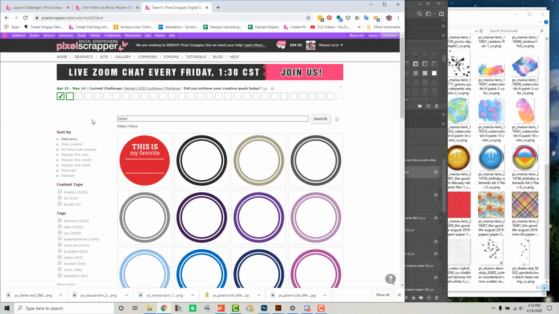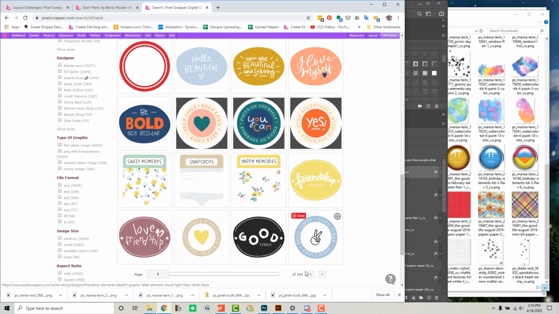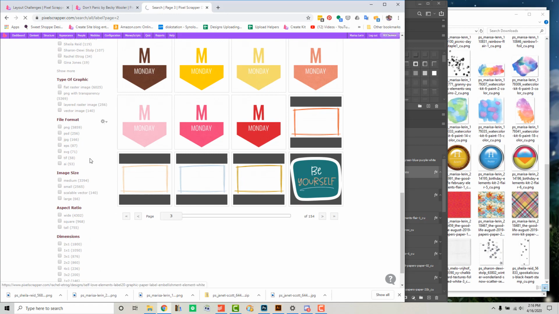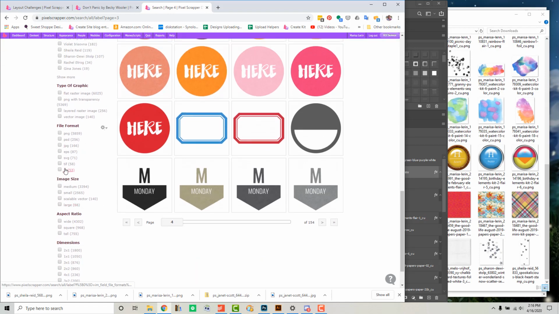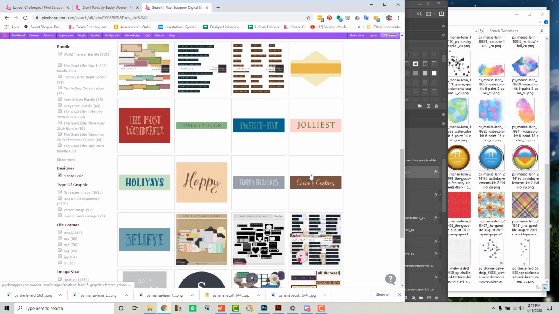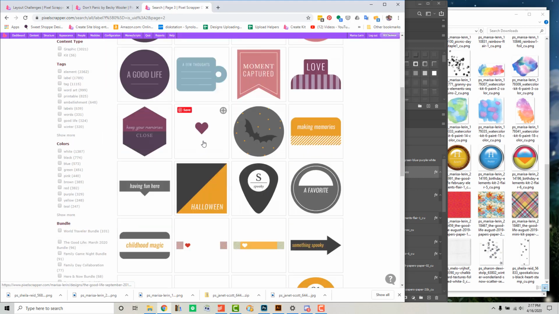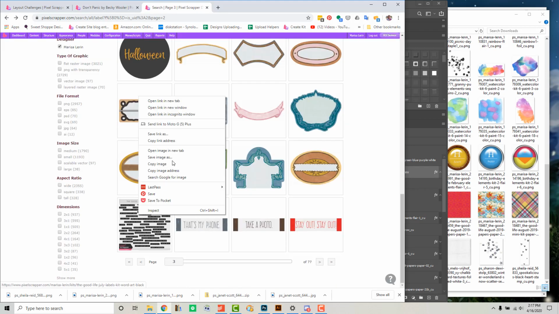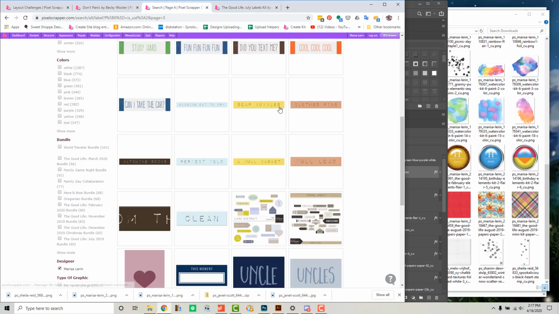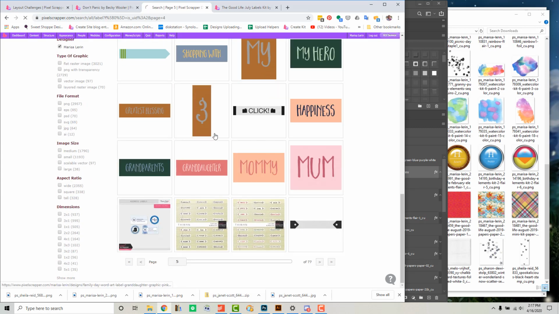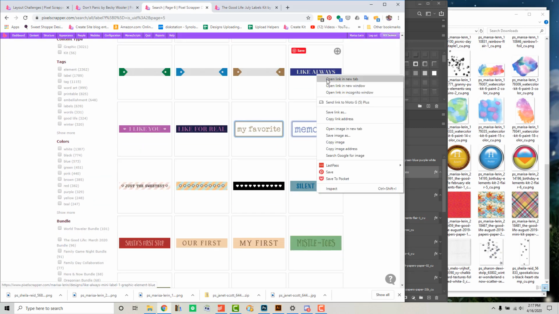So I've just typed in label here, and I will do some searching on Pixel Scrapper, but eventually I will filter the search down to just ones that I have made, because what I'm looking for is specifically a label with words on it, and I know that I have made a lot of those. So here I'm filtering it down to just ones that I've created. Now I'm searching through and just downloading the ones that catch my eye. It's a little more time consuming because I'm looking both for colors that I like as well as a phrase that suits my photo.